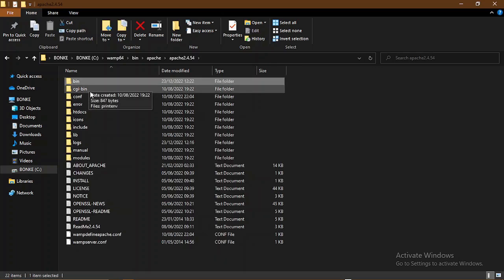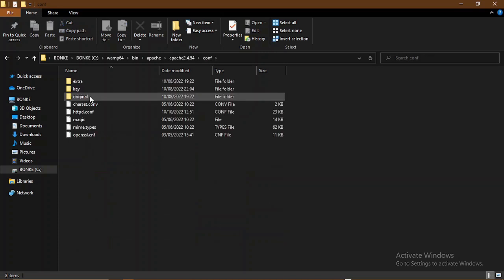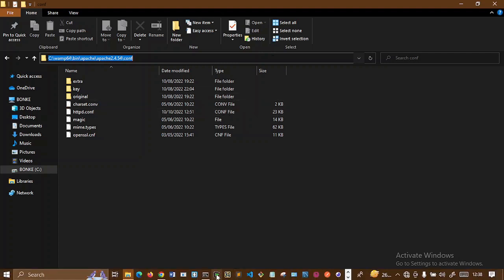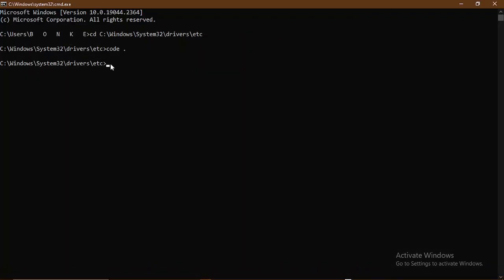Open up the config folder, click on the free space, copy this path, go back to your CLI and type cd space, Ctrl V to paste, press enter, then type code space with a dot.